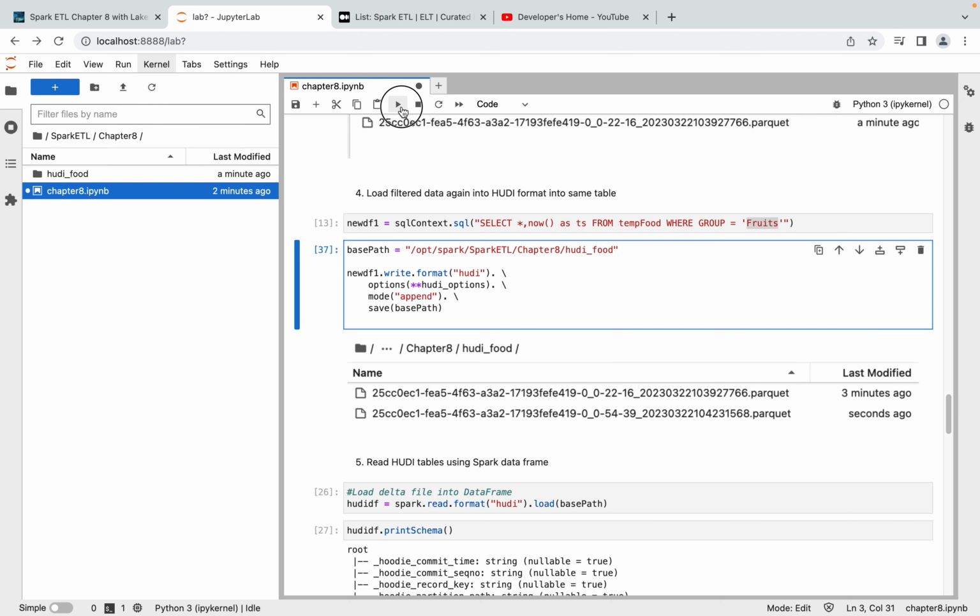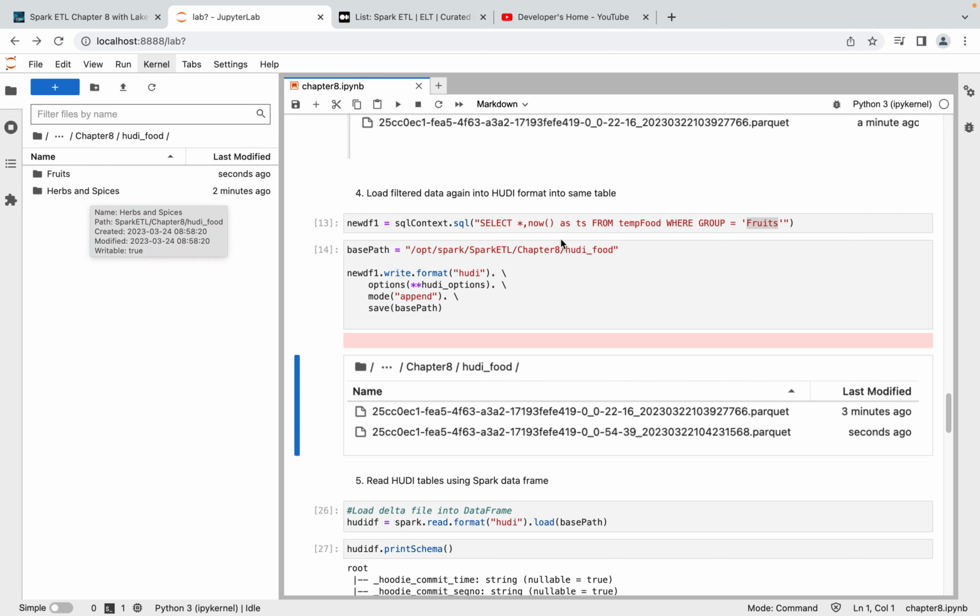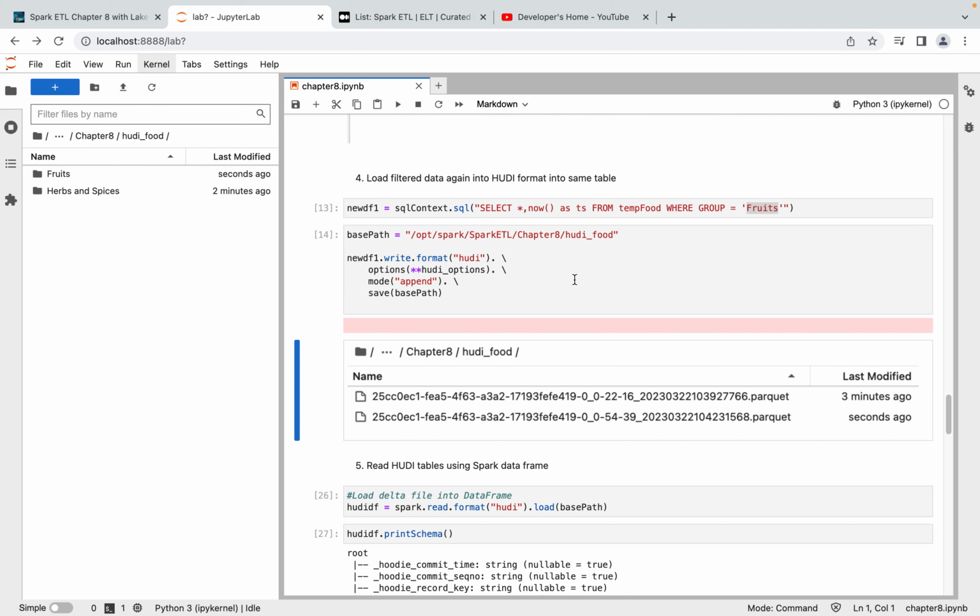So now if I do this one, it will create one more folder and it will store all data into that folder. So now if you go inside, we have one folder which is fruit. In that we have all the data for fruit, and we have one folder which is herbs and spice. So in that folder we have all data for that. So this is how we can create our HUDI table and insert and update data.